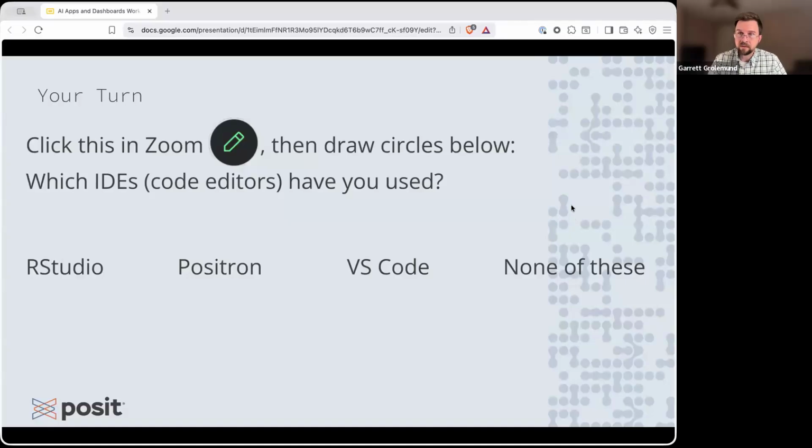Oh, hey, that's great, Daniel. All right, RStudio and Positron. Positron must be familiar. How about that? All right. So it sounds like you're pretty familiar with Positron.